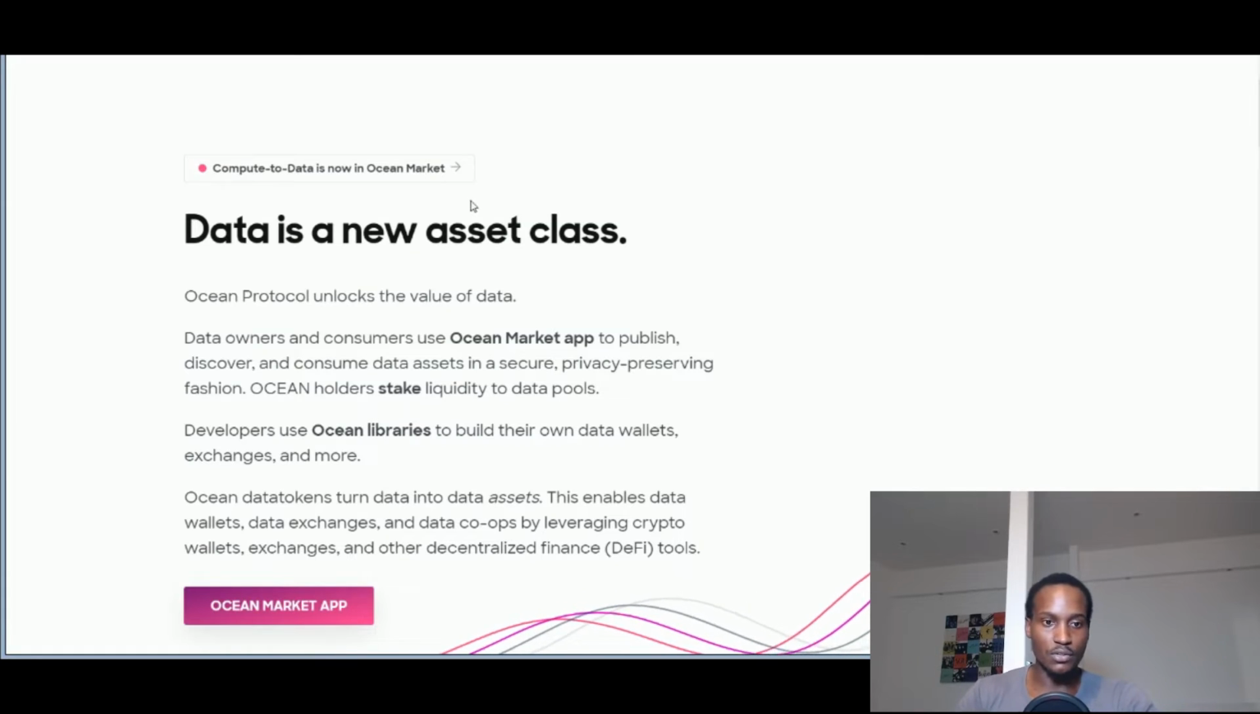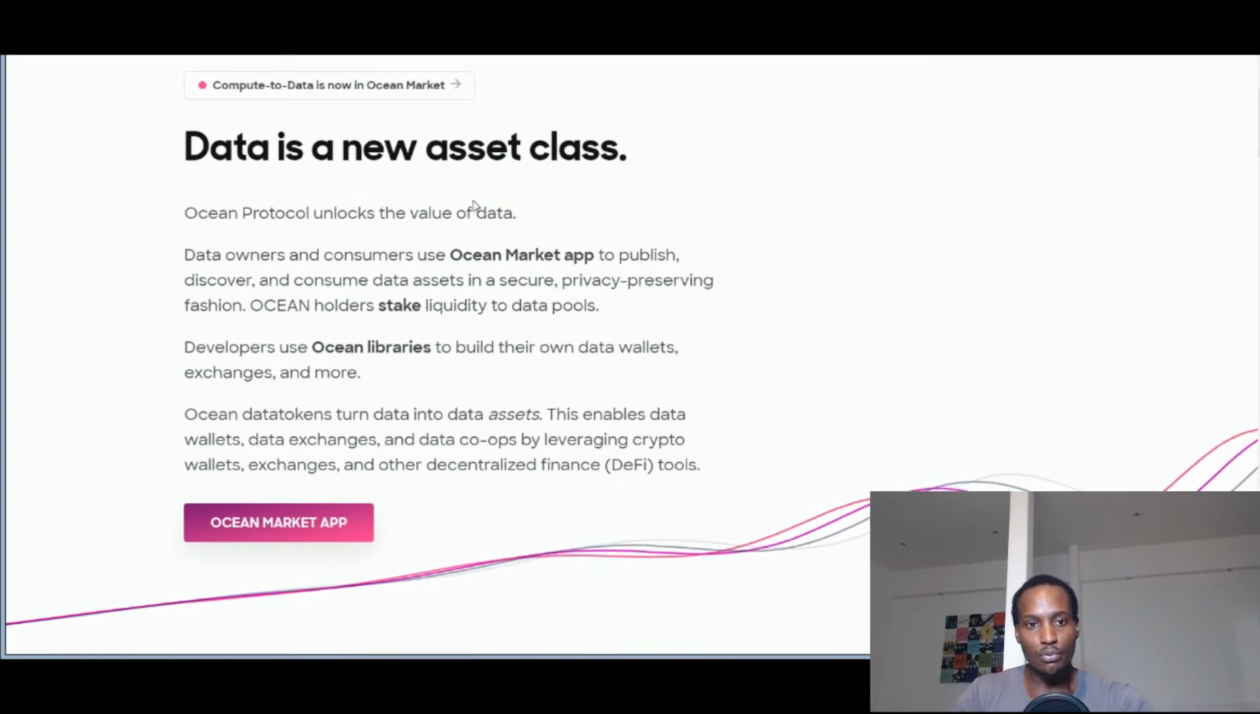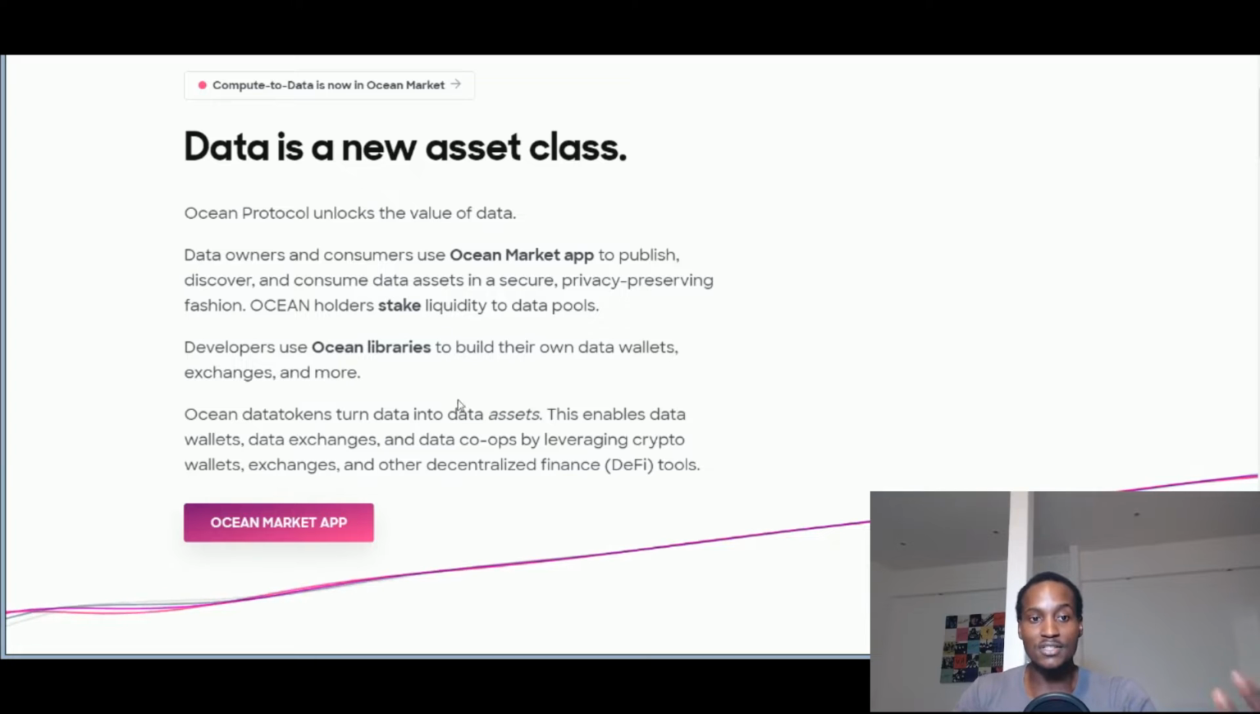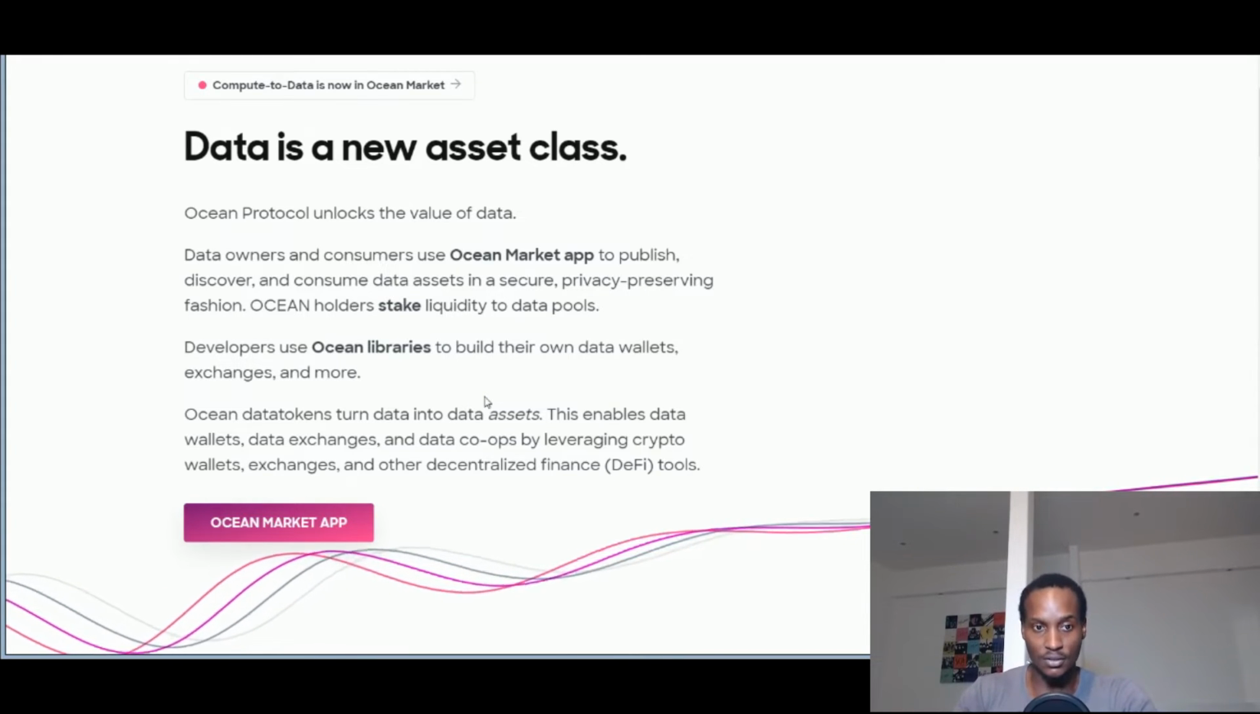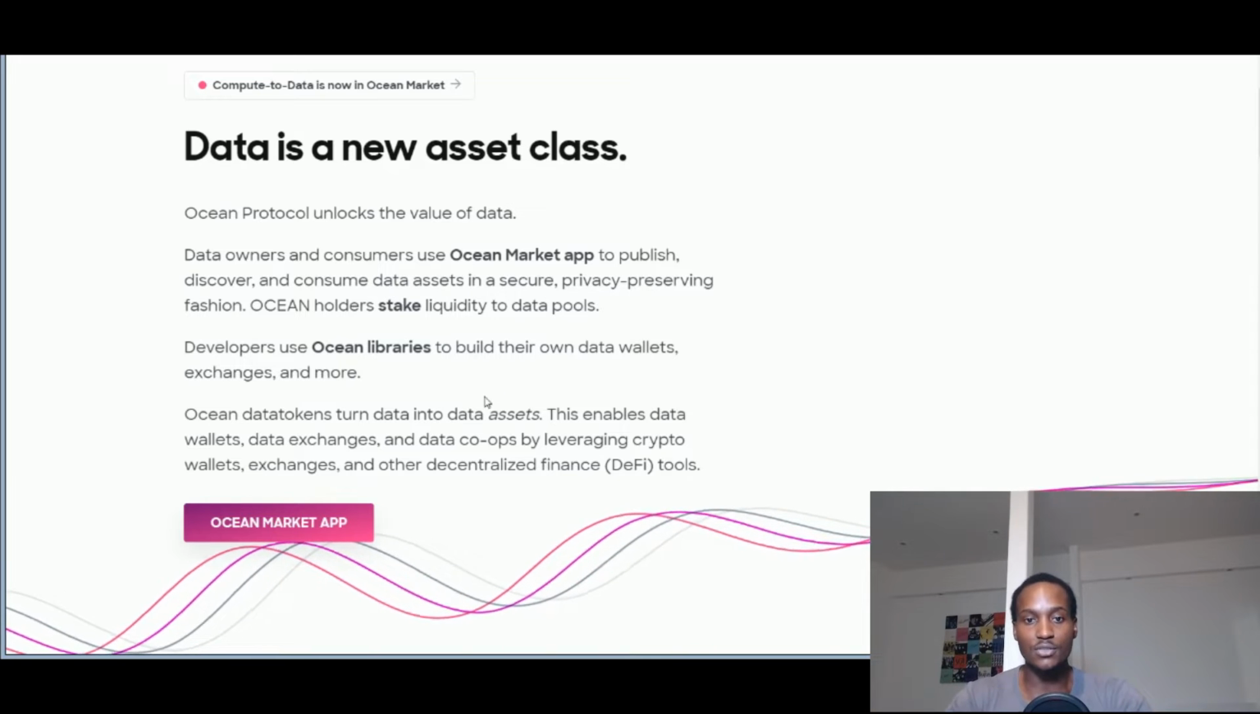So after that long-winded speech, because I really needed to summarize the differences with these projects and the idea that they're not competing, let's run through very quickly these websites so that you kind of see what these projects are doing. So when you open Ocean Protocol, the first thing you see is the definition. Ocean Protocol unlocks the value of data. Data owners and consumers use Ocean Market app, so we're going to see that app, to publish, discover, and consume data assets in a secure, privacy-preserving fashion. So Ocean holders stake liquidity to data pools.